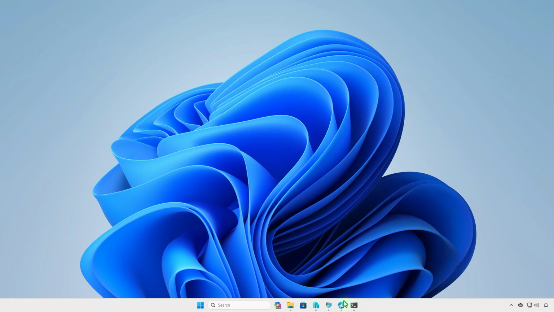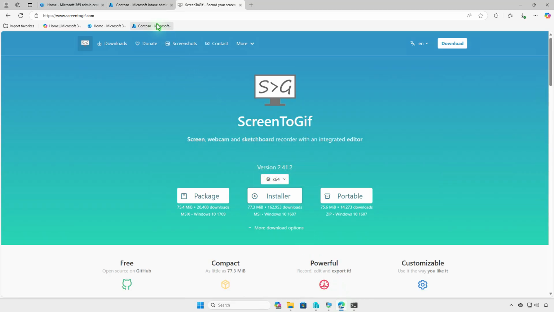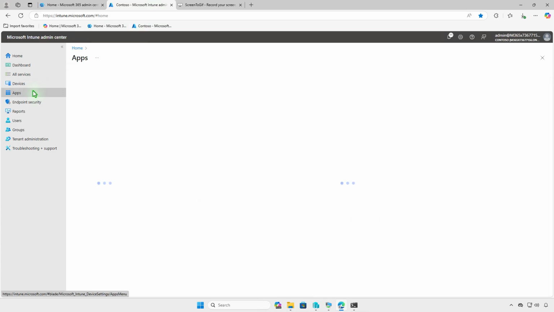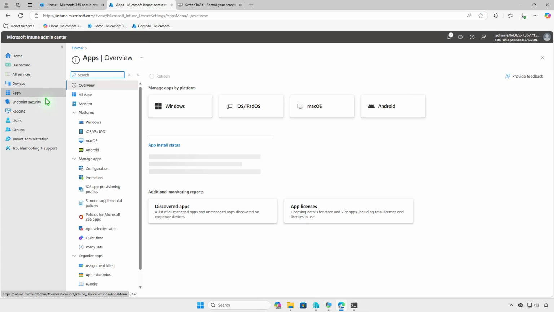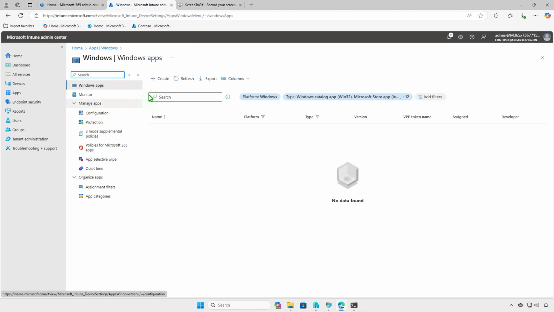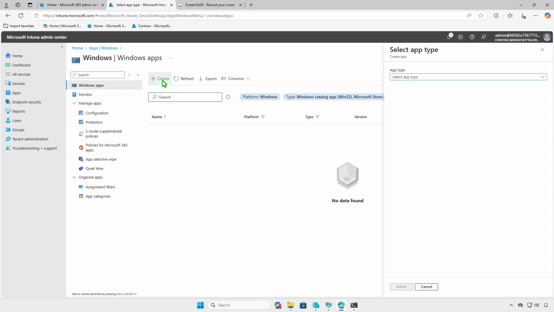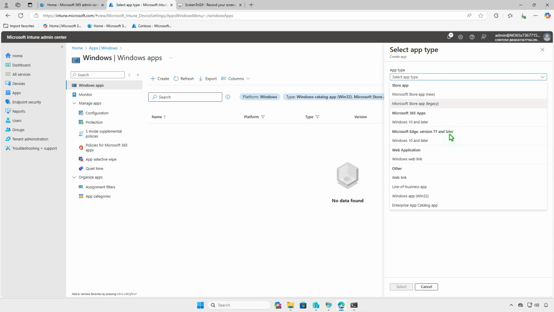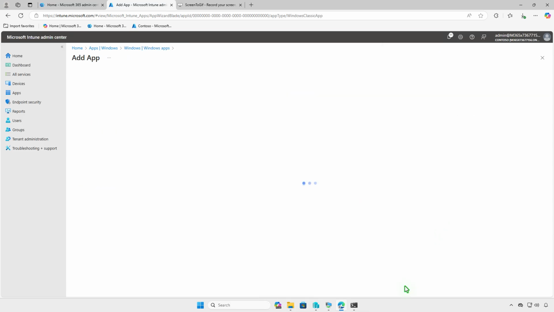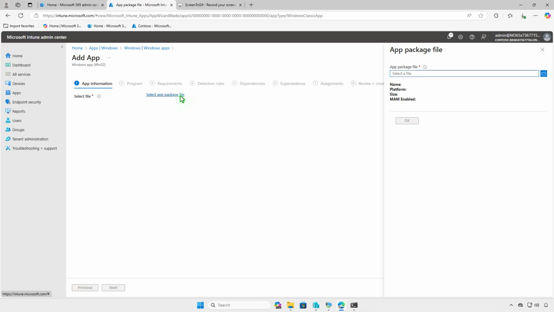Finally, log into the Intune Admin Center and create a Windows app deployment. From the drop-down menu, select Windows App Win32 as the app type. For the app package file, select the output Intune file that you created.